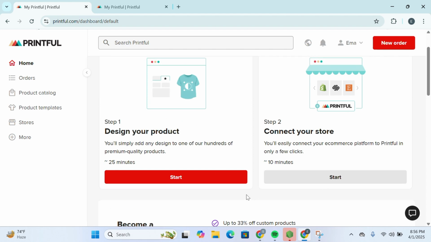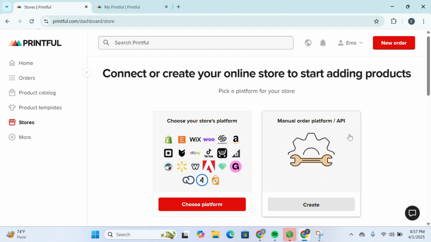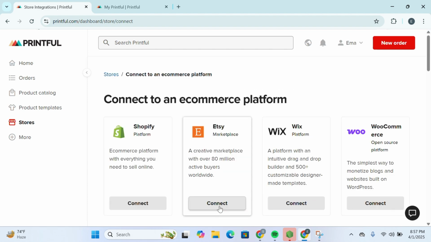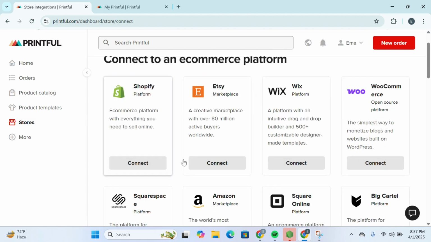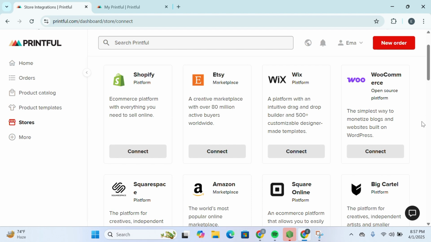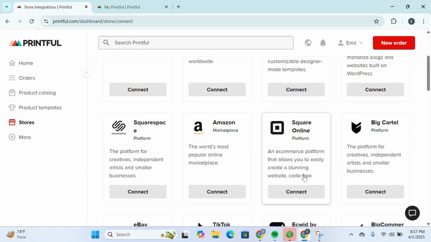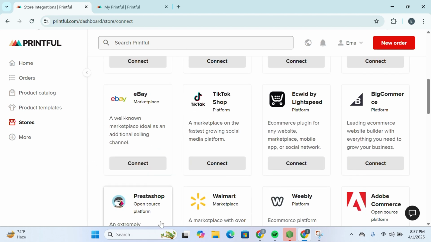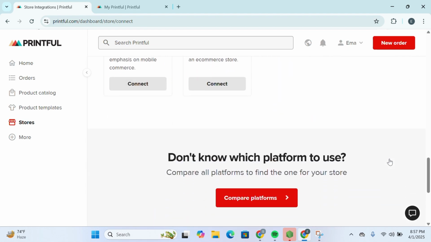So if you wish to connect your store, what you got to do is simply you can use numerous stores, such as you can manual order or use any API, or you can choose any stores platform. So you can click on choose platform. And here there are numerous stores that you can choose from. We have Shopify, Etsy, Wix, WooCommerce, Squarespace, Amazon, Square Online, Big Cartel, eBay, TikTok Shop, and others like over here.